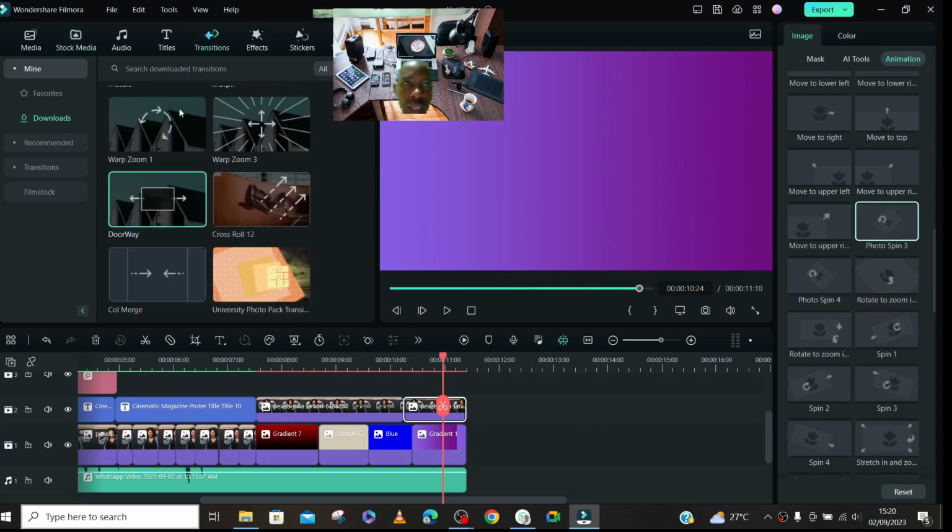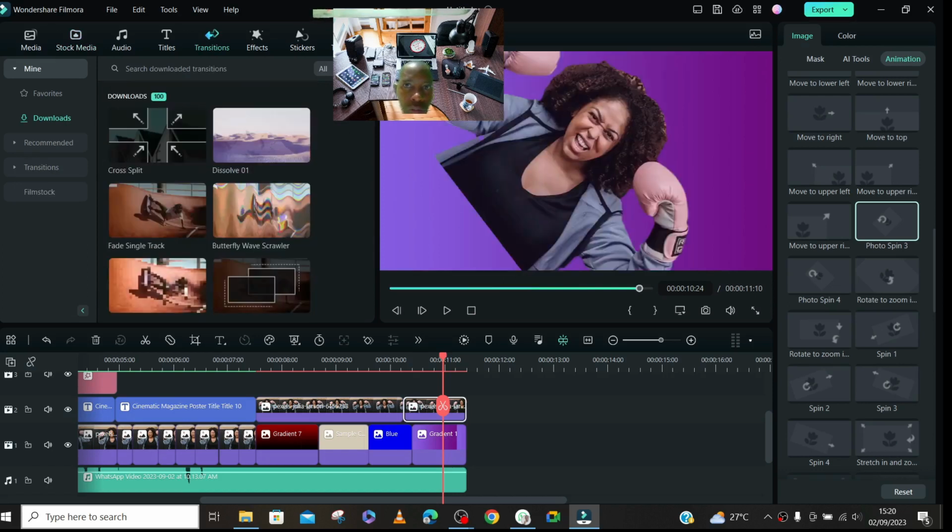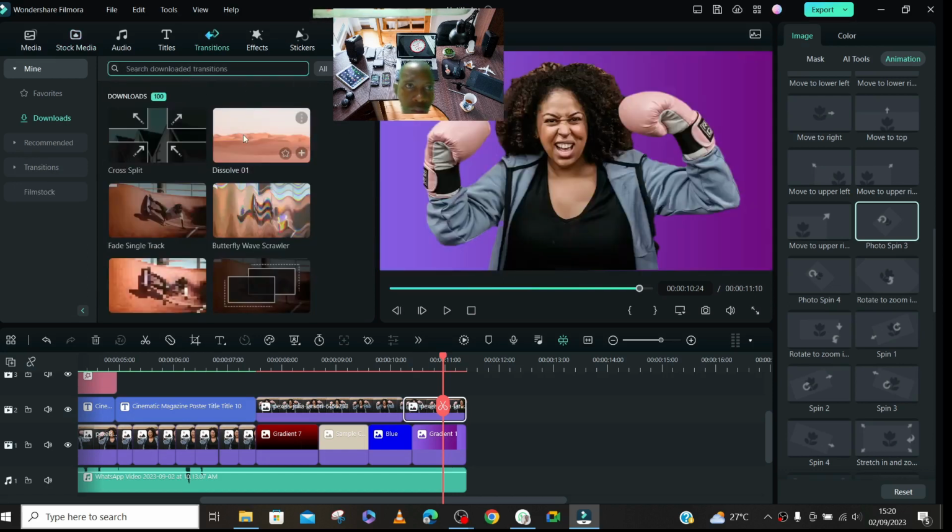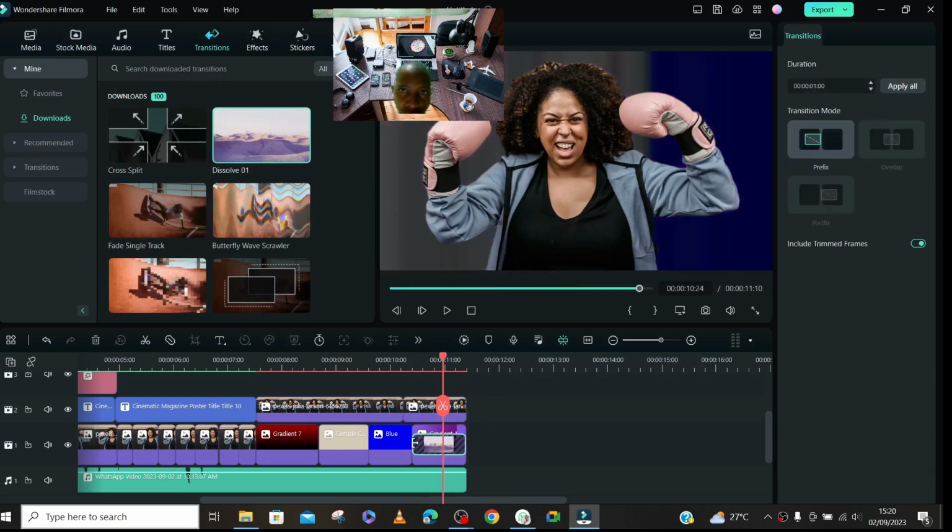Then to end it, let's put a dissolve transition. This is dissolve. Then let's drag it to this place. So let's dissolve it out and reduce it to only that place.